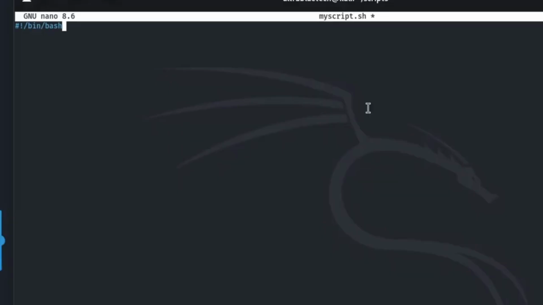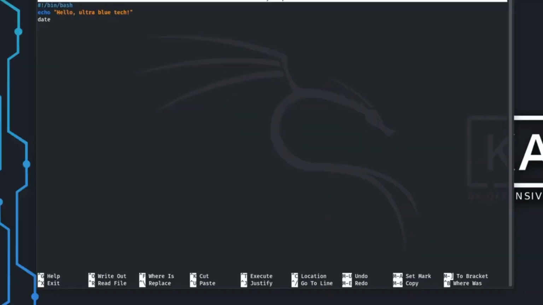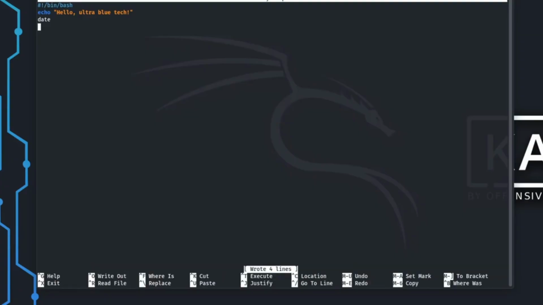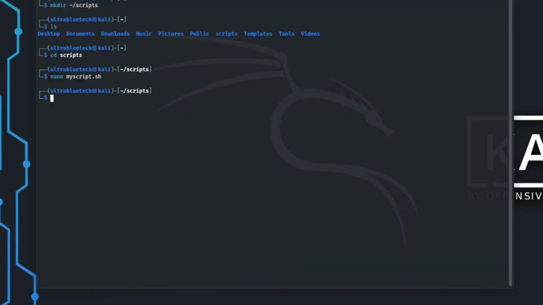Now this line must be at the very top of your file. So add a simple command to test it. So we're going to add echo, then we'll add date, and then we'll end up by saving it by pressing Ctrl+O and then pressing enter, and then exit by pressing Ctrl+X. Now, we can't execute it right now.